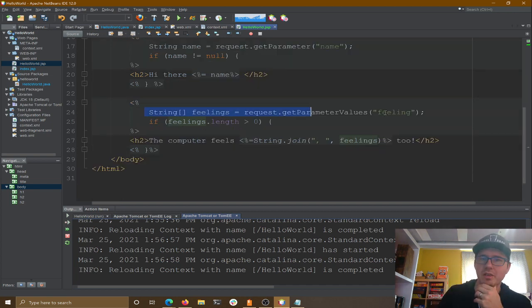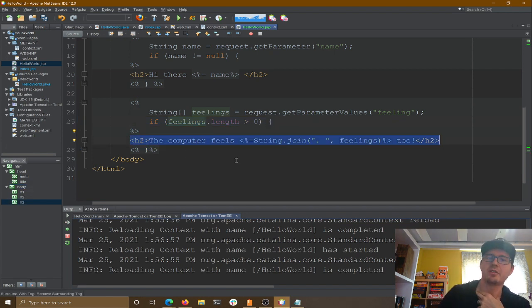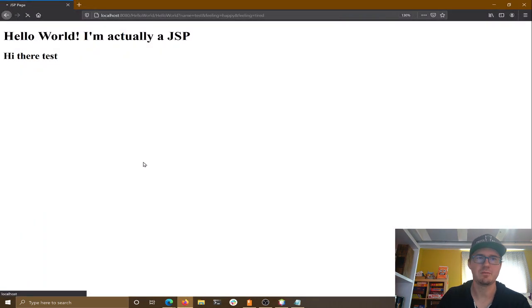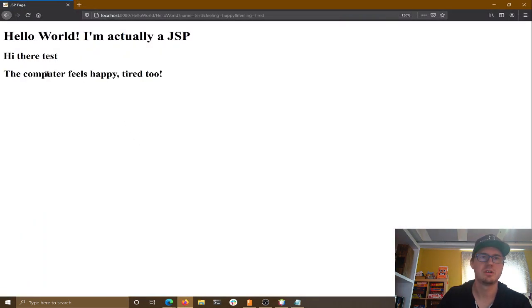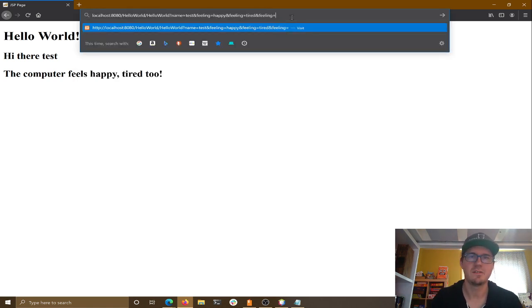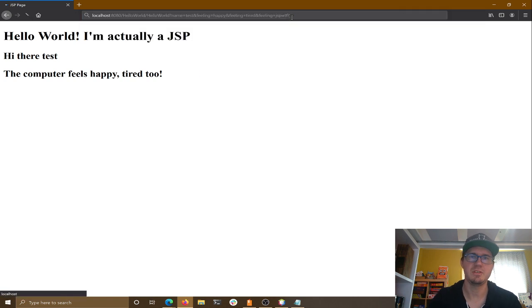So we'll say, okay, get the parameters. If we have parameters for feelings, then we want to do this thing outside of the code block because this is HTML, but also stuff this in. So add some more code if that's true. All right, let's save it and refresh. Computer feels happy, tired too. And let's see if we can add more feelings. Feeling is JSP, WTF.